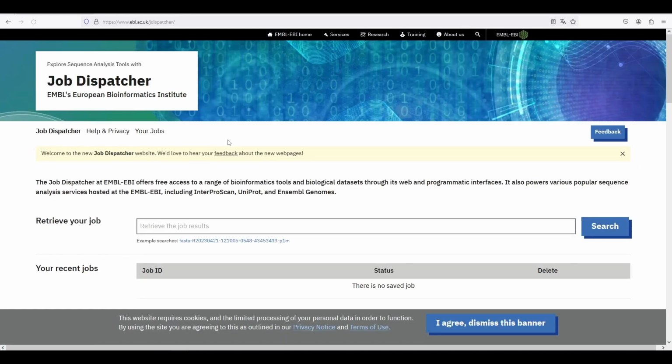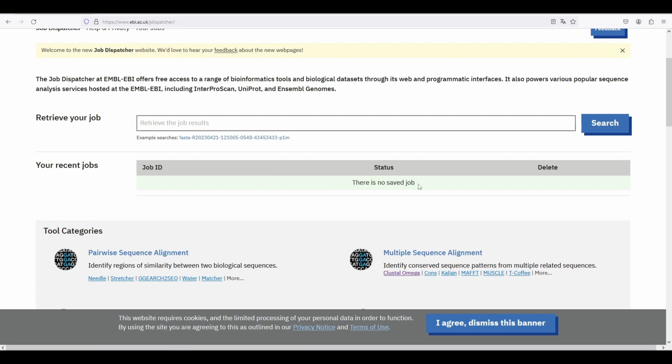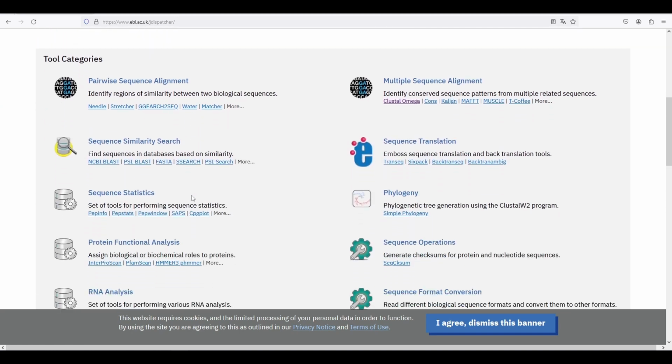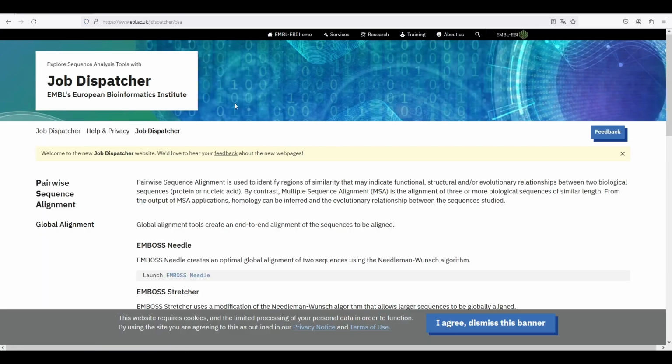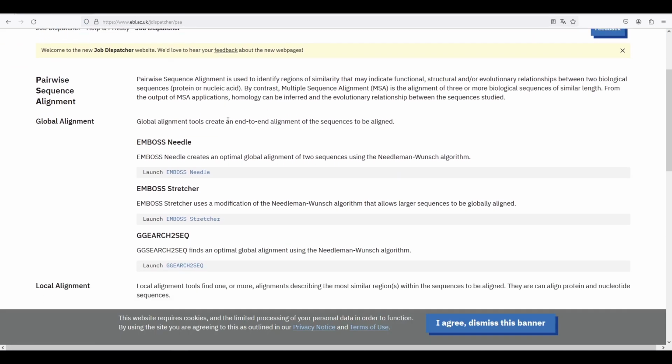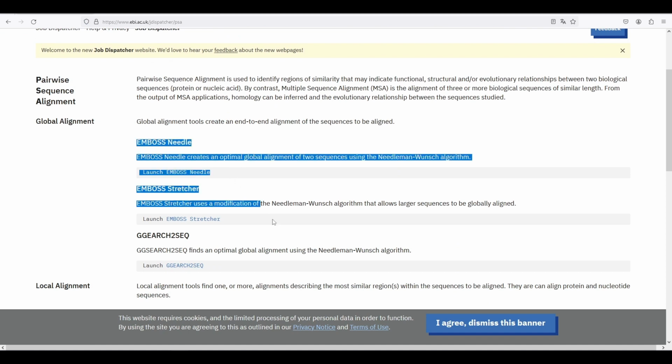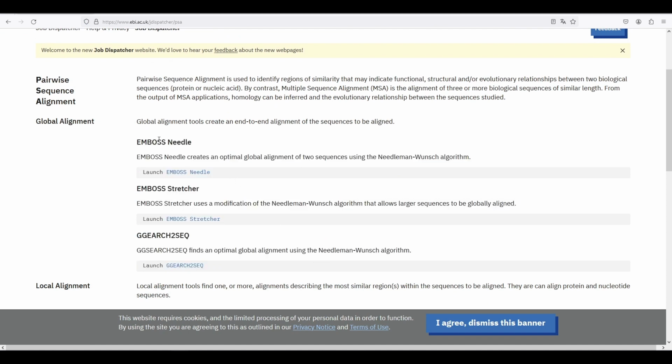We can take a look at previous jobs. As you can see, there's nothing here at the moment. And as we scroll down one more time, we finally reach the tool categories. Since we want to perform an alignment, we have to select between pairwise and multiple sequence alignment. For now, I would like to start with a pairwise alignment. Here we can select between 3 subcategories: global, local, and genome alignments.